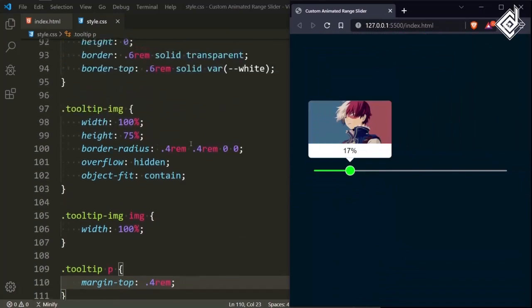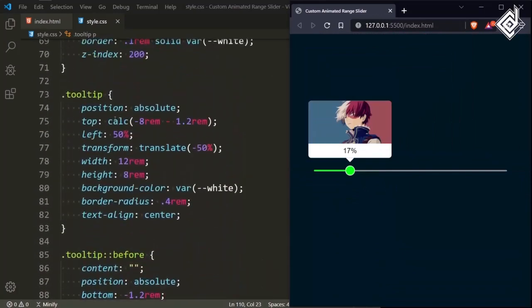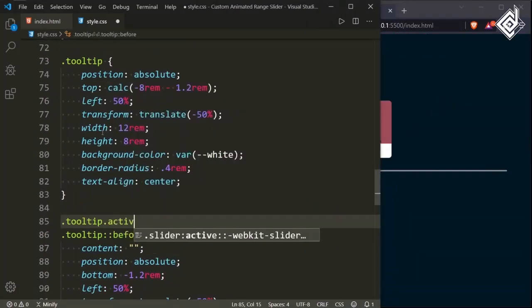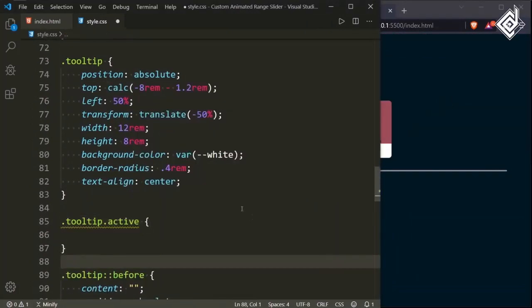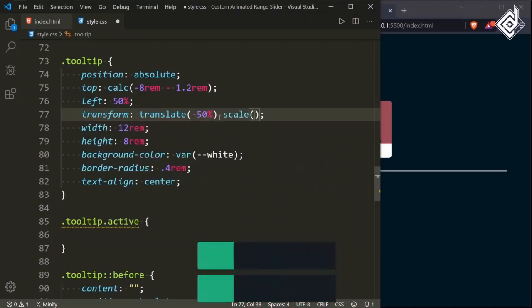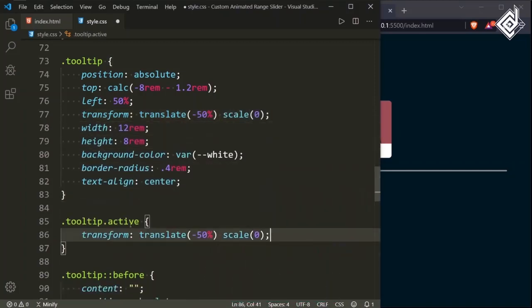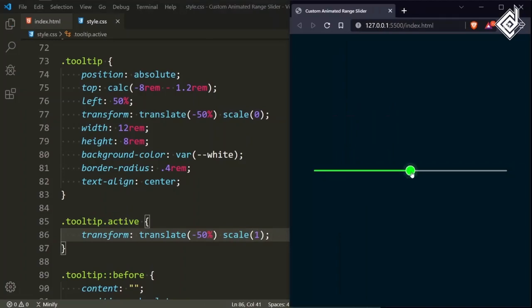Now similarly, for the class tooltip, when you give the class active, so before that, when you are not giving the active class for the class tooltip, for the transform, I want to give scale 0. Let's duplicate this code and let's take it to the active class. I want to give scale 1. That is the original size. Now in the browser, you can see when you slide your slider's thumb, you won't be able to see that tooltip.